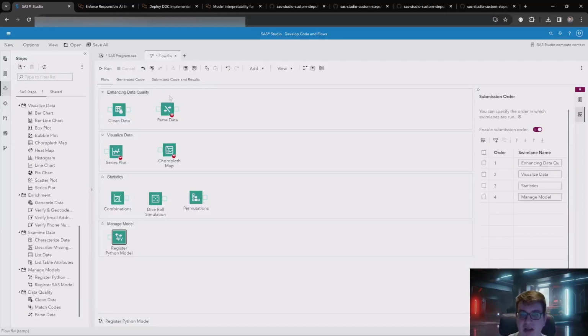In the enhancing data quality category, we get 2 new entries for cleaning and parsing our data, which will help us to improve how good our data is when we are working with it in subsequent steps. In the visualize data category, we get the series plot and the choropleth map step. These are great if you have more complex analysis and want to visualize what is going on. In the statistics category, we see 3 new steps for combinations, dice roll simulations, and permutations.